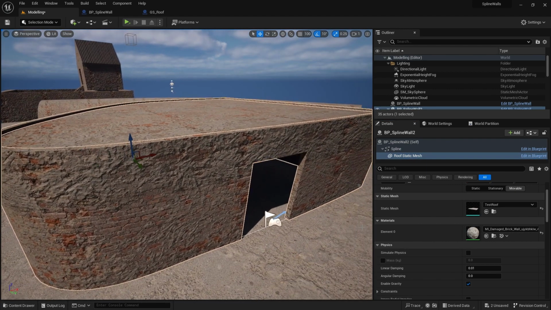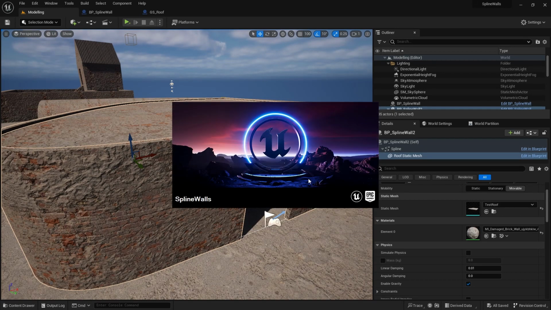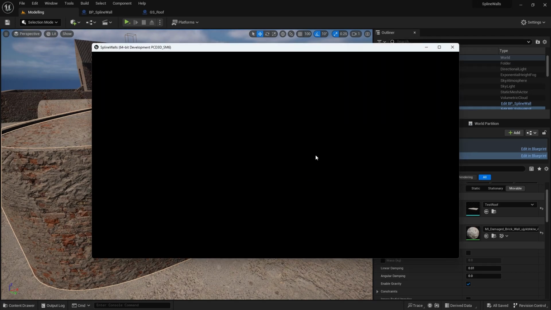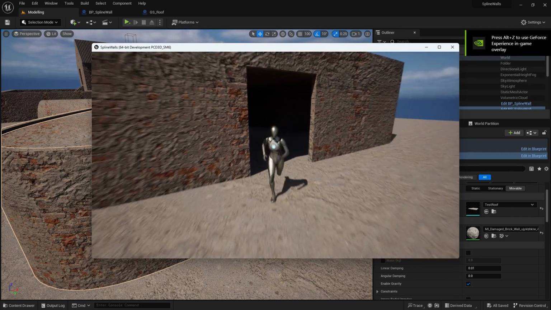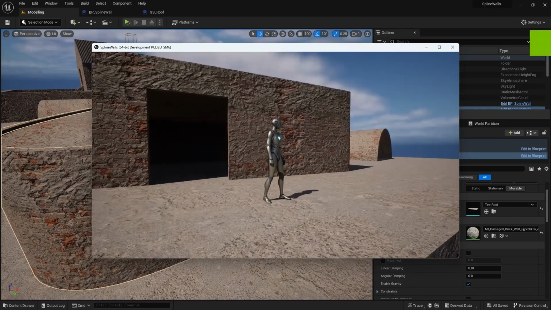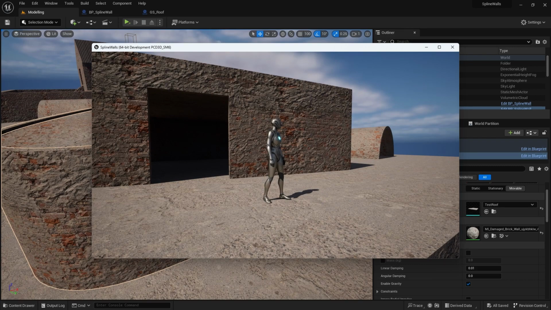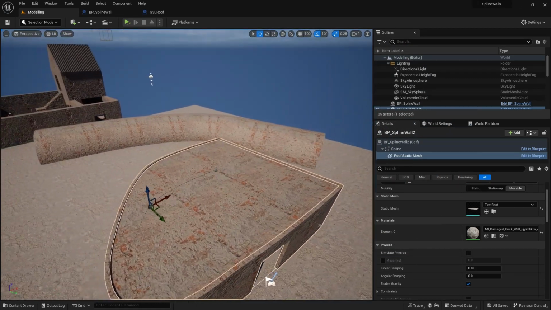And if I go into the game, let's save before I go in there. And again, I'm doing it from the standalone game to make absolutely sure. And that's all good. So our new roof is now a static mesh and shows up properly in the game. So that's the end of today's tutorial.